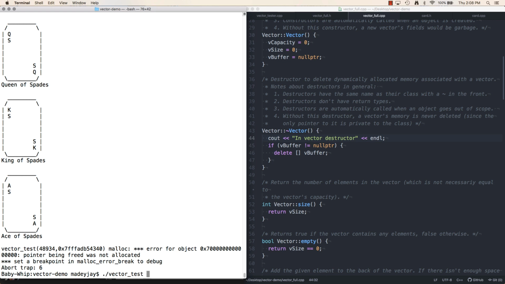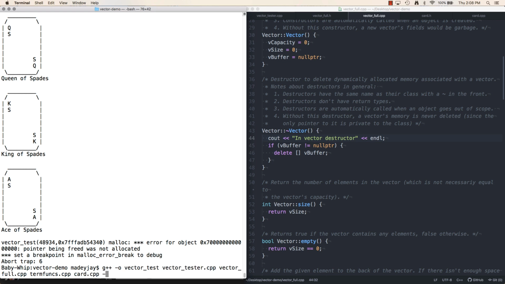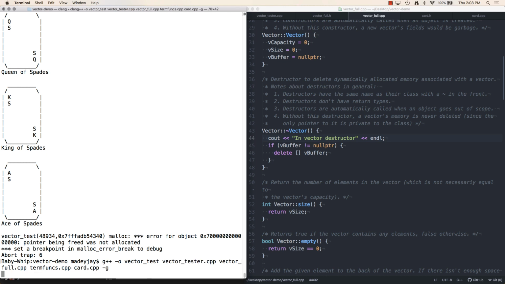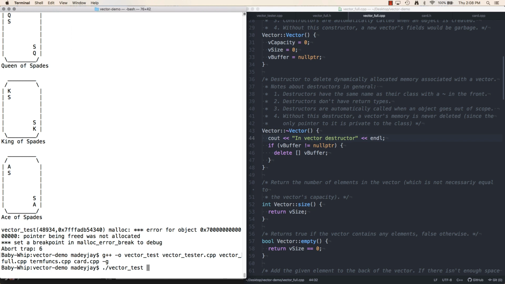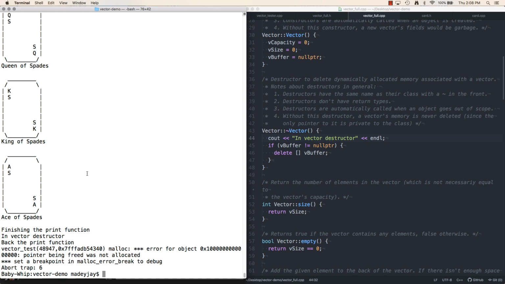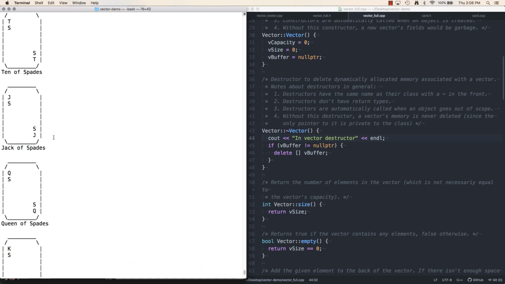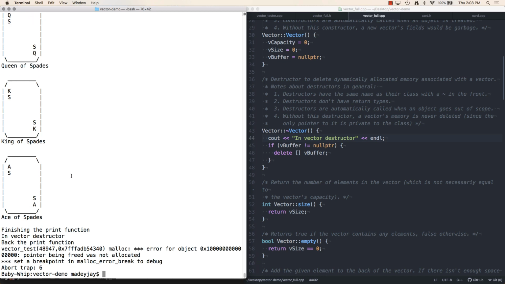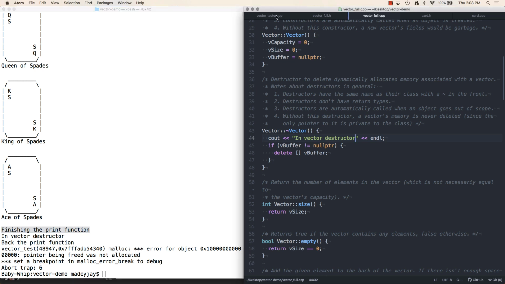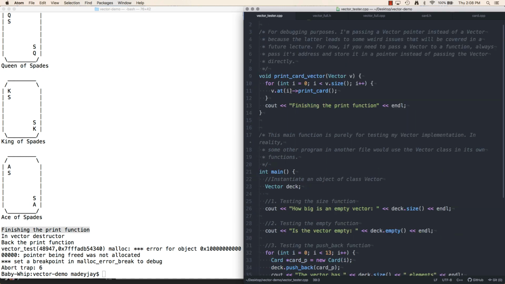And I'm going to compile again, and this time I'm going to add the -g flag so I can run Valgrind. And I should see some debugging output that hopefully will help us out. So great, rerun the program. Again, we get the 13 cards printed, no issue there. And the first print statement we see is finishing the print function. So if I go back into my vector tester, that's happening up here in the print card vector function. So finishing the print function.